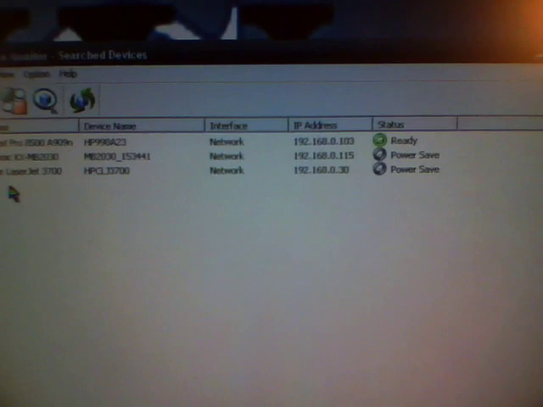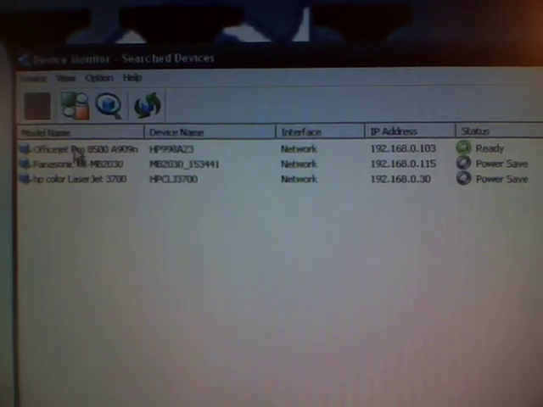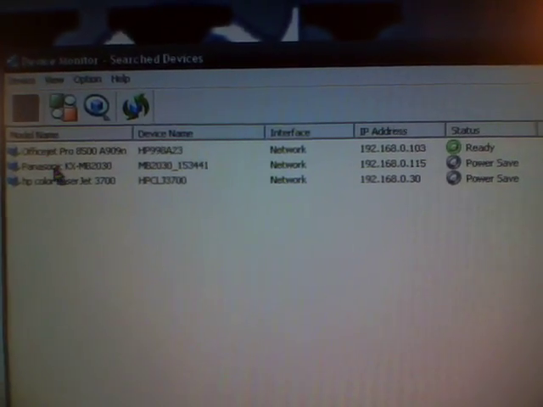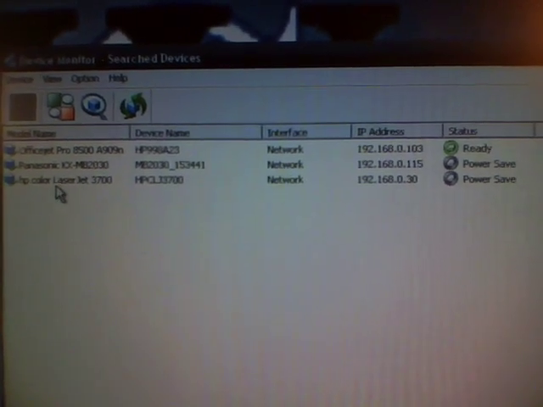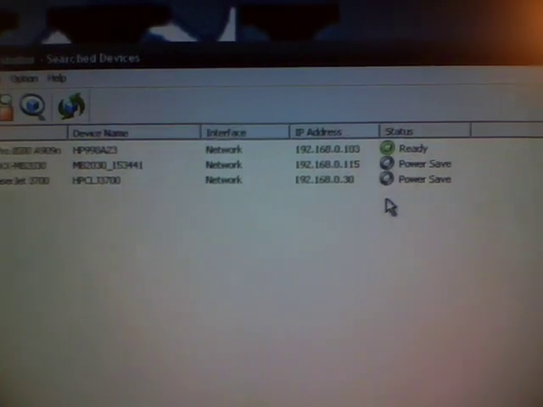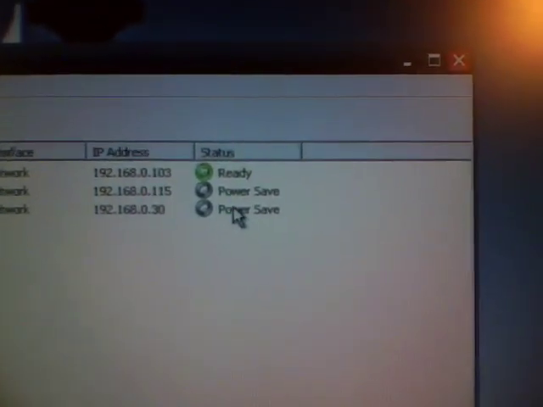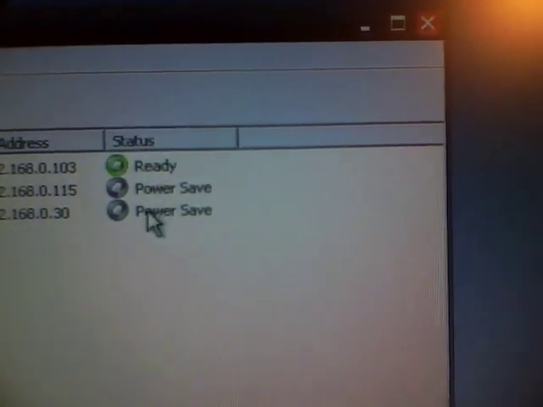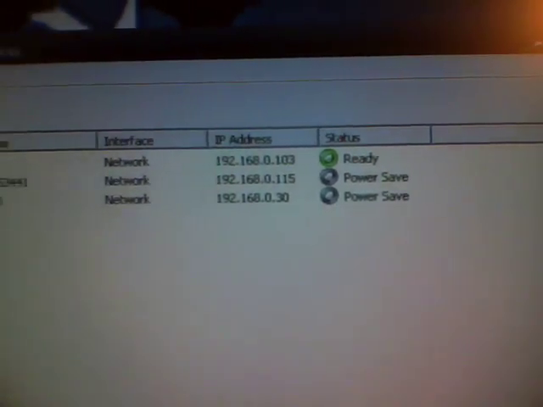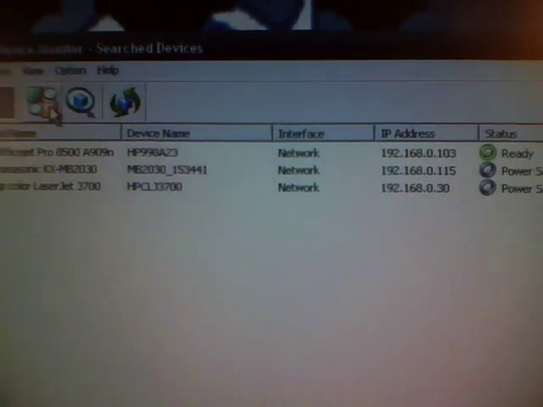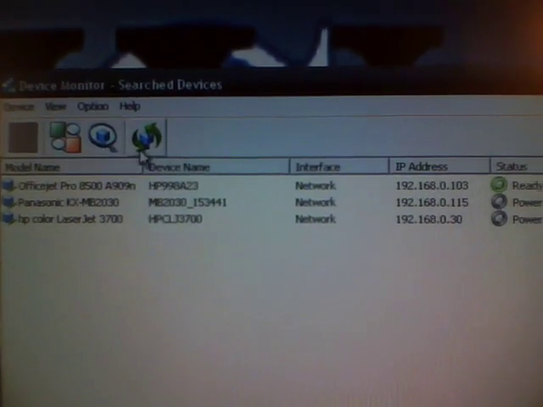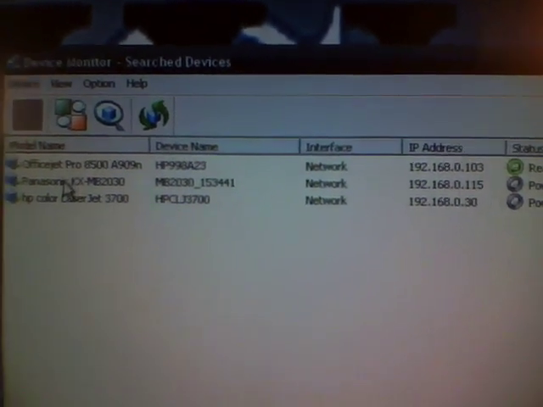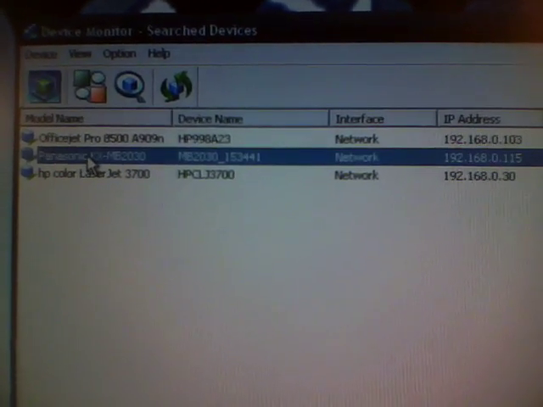Okay, it's searching for devices. Oh, look, it found all of the other printers on our network, an office jet, a Panasonic, and a laser jet over here. It's showing that some of them are in power save mode. Up here is search settings, search, refresh. So let's double click on the Panasonic and see what we get.